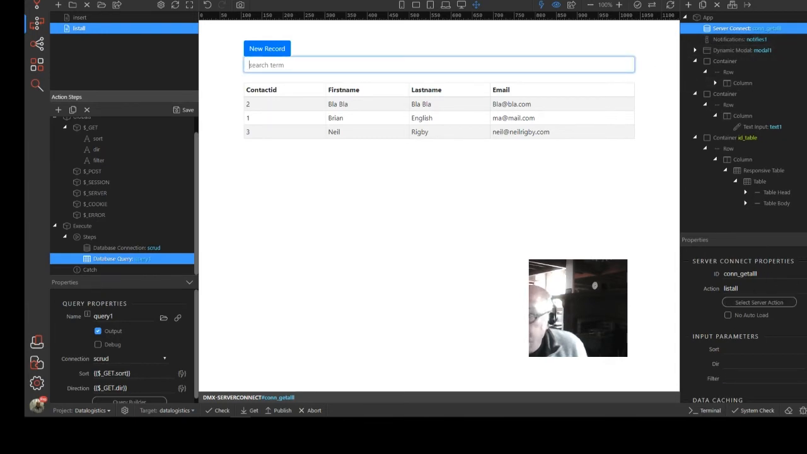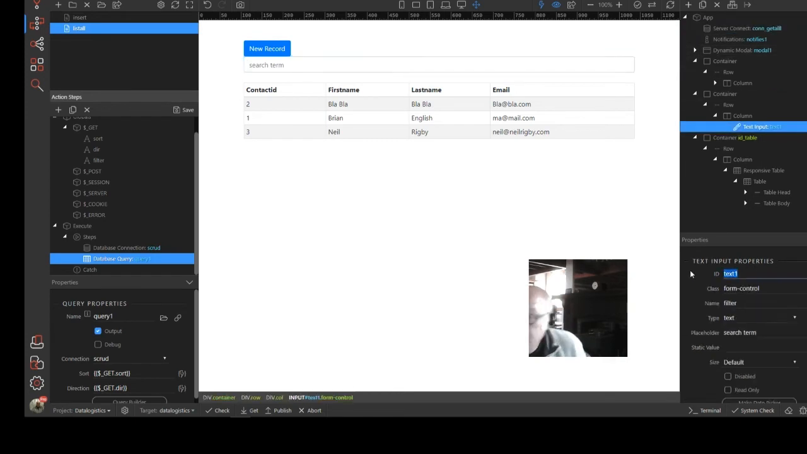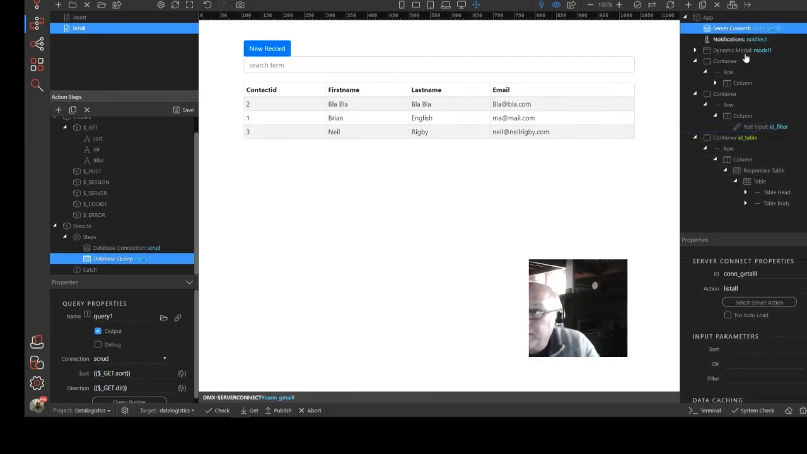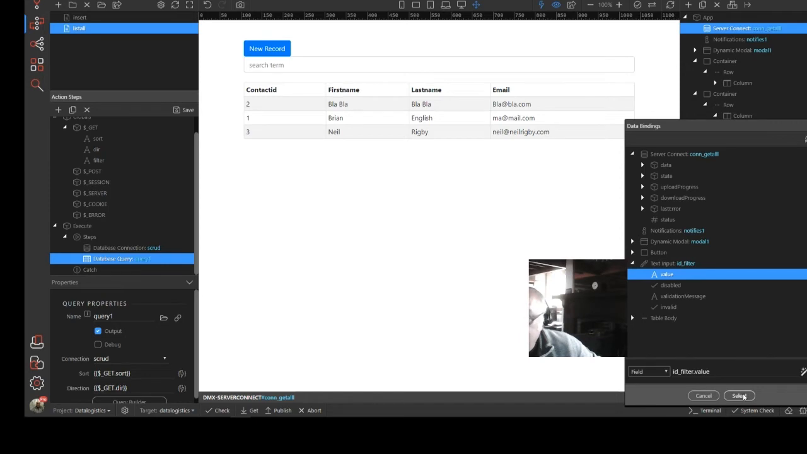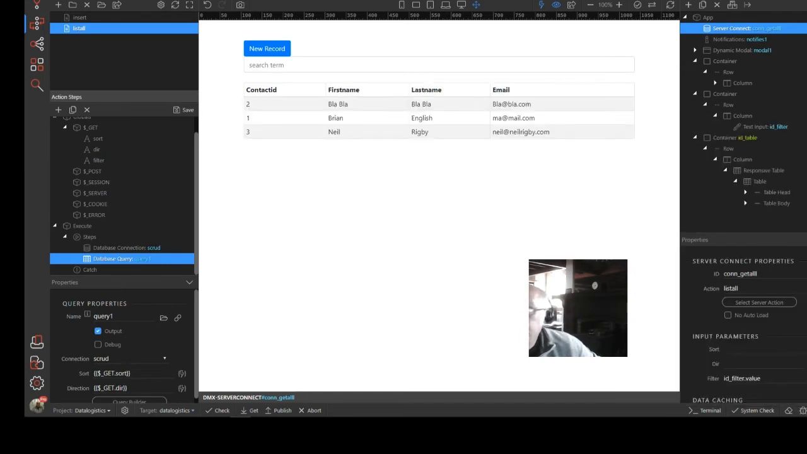Let's be tidy. I really should have given that a name just so it's absolutely clear what we've got. We'll call that ID filter, I think that'll make it a lot clearer exactly what I'm doing. That filter value is the value of whatever is in ID filter. So let's save on that. Let's make sure I've saved that server connection.